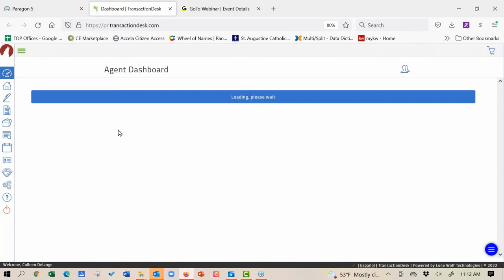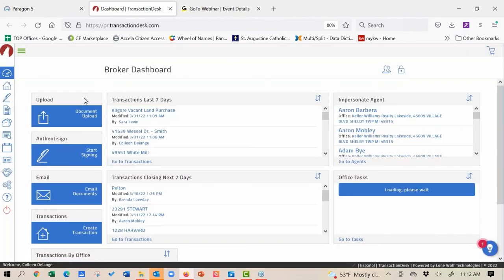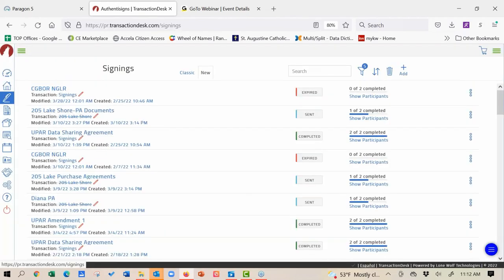The left-hand side of your screen, again, is transactions here at the top. Brokers also have a broker dashboard, but then right below that is the pen icon, and that's how you're going to initiate a new signing. I tell people, think of a signing as an envelope. Think of it as an envelope and the documents you're going to put in the envelope.